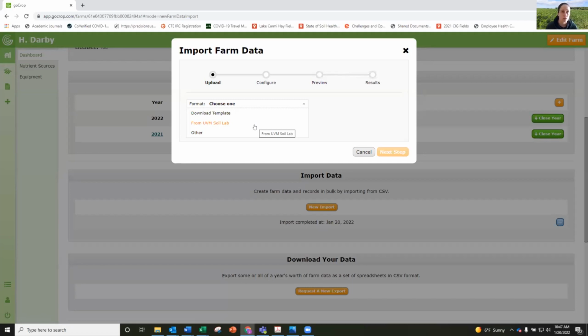If you sent your samples to a different institution, there's still a way to import that data, but we just have to download the template and enter it in that way. If this is a situation where you have soil tests from another institution, then we can work with you to import that data.